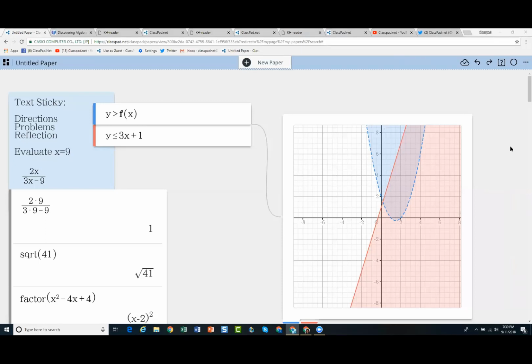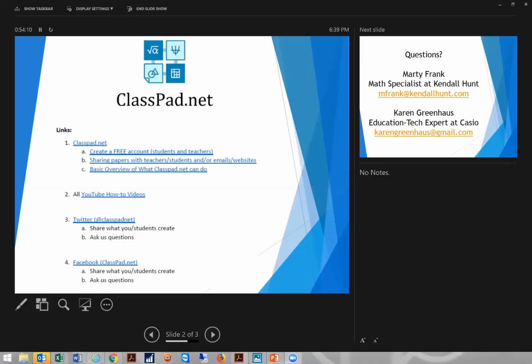Yeah. There's quite a few that are simulations, and there's some that we will be adding as we get. ClassPad.net is still really new. We launched version 1 in August, so we're adding to it all the time. And as we get more functionality, I'll be going back in and updating some of the Kendall Hunt things to have more interactions, so some of them will get even better than they are now.